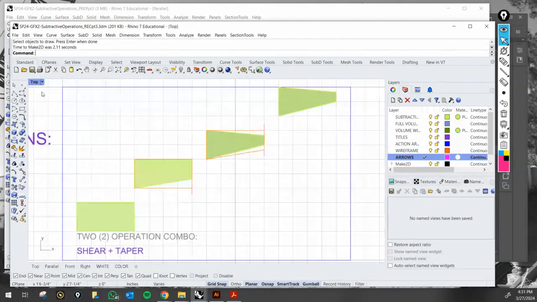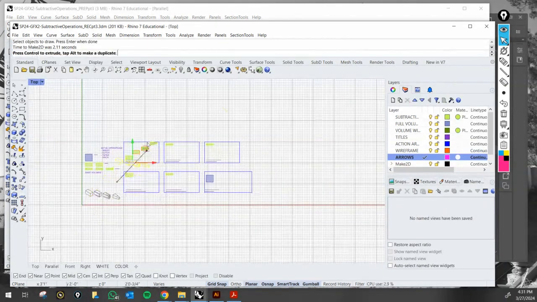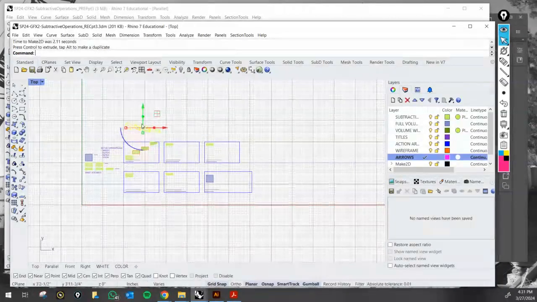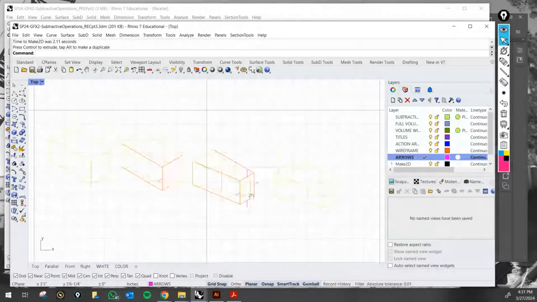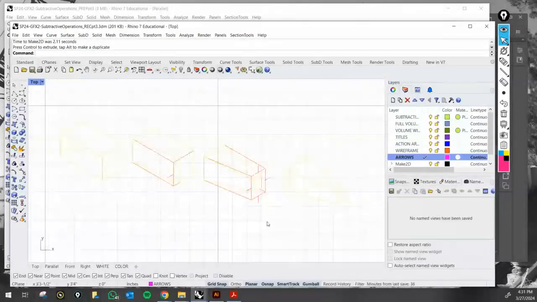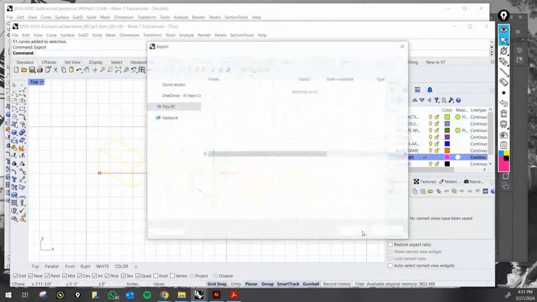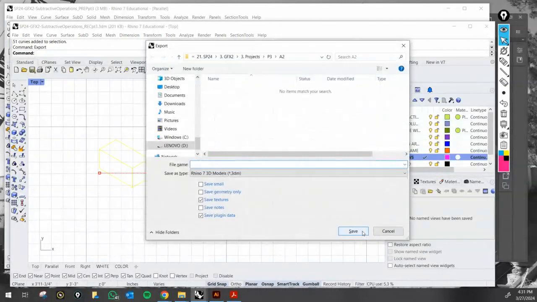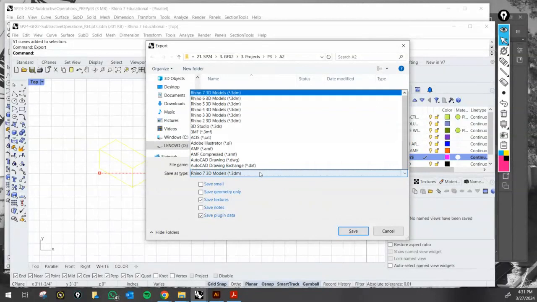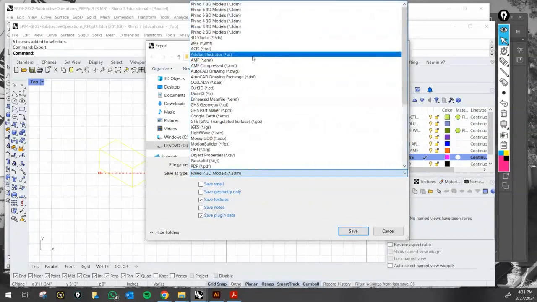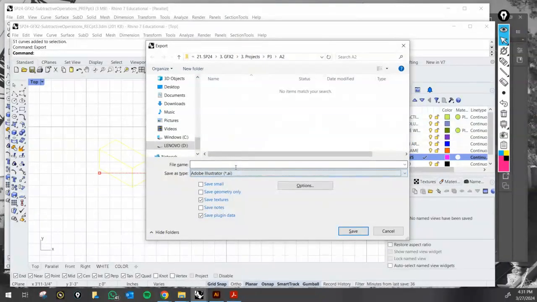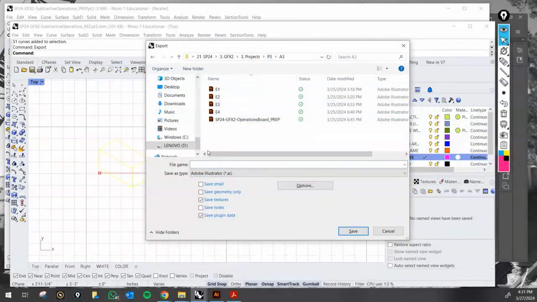Again, if we go back to your top view, you'll start seeing your diagrams. So they are right here, as you can see on my screen. We select them. We go on to export, enter, and remember that we want to export to an Illustrator file. So we select that file type right there, and let's go ahead and save in the right location.